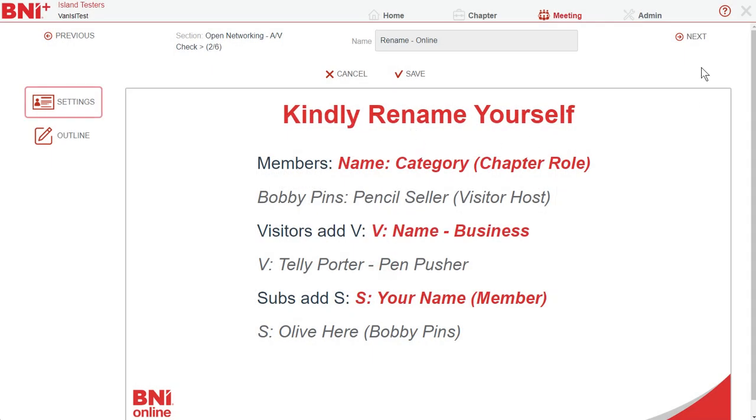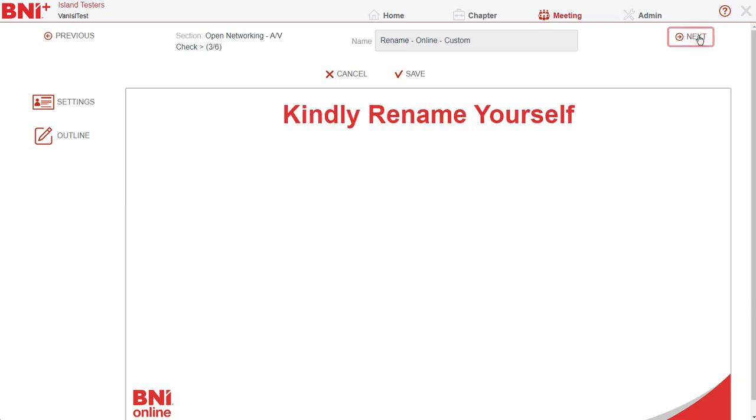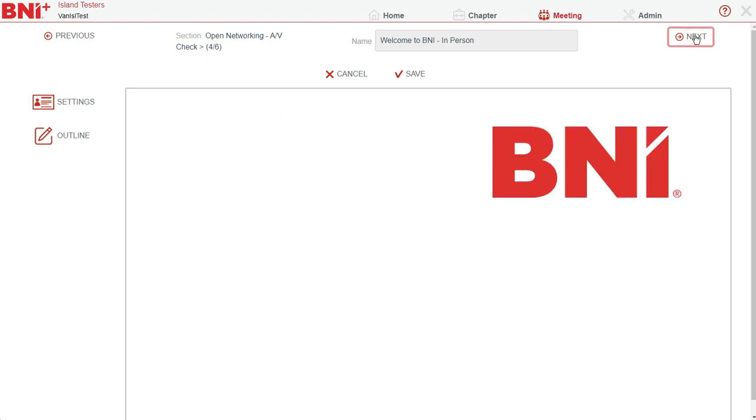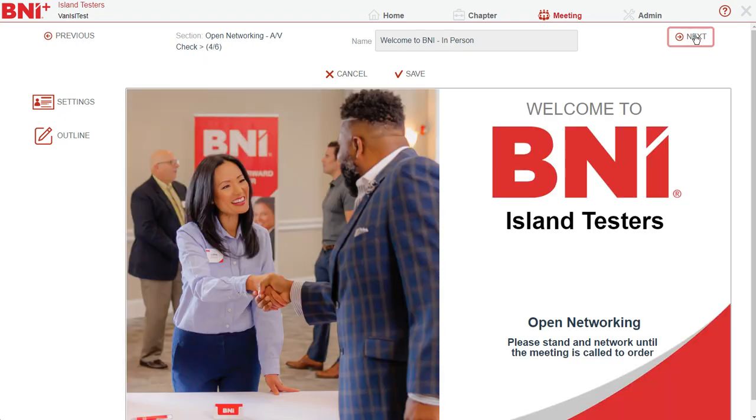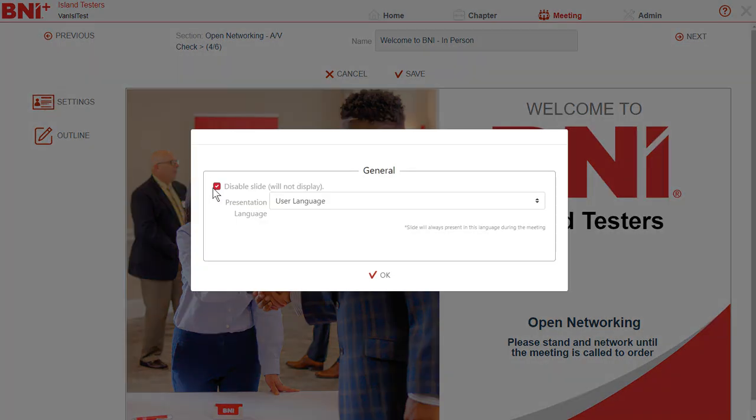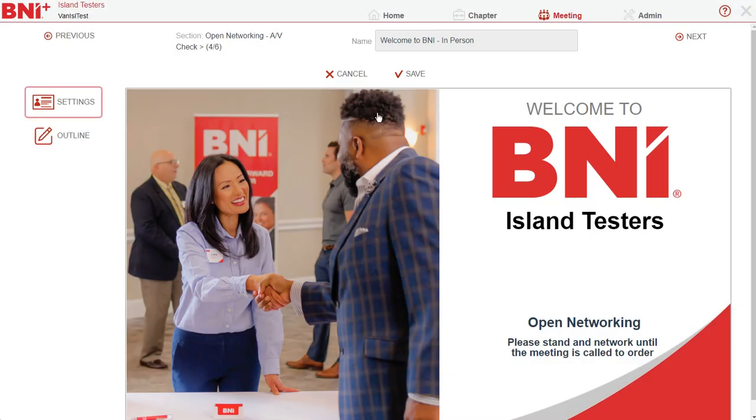There's a generic rename slide. If the chapter wants, it has a certain naming convention, it can use that. There's the in-person one, which would be disabled for this meeting.